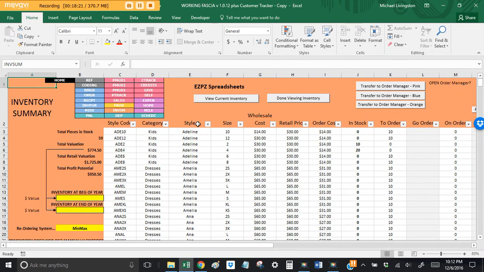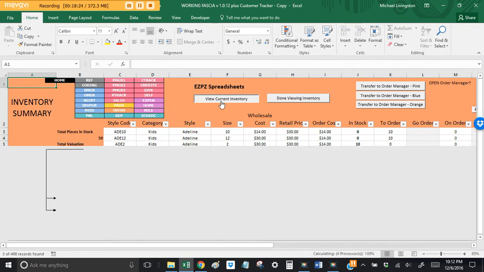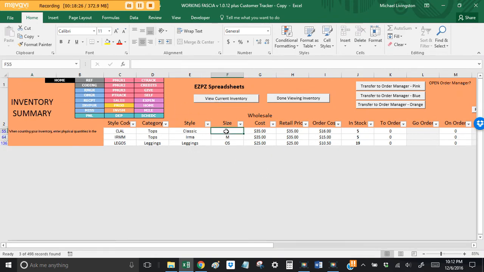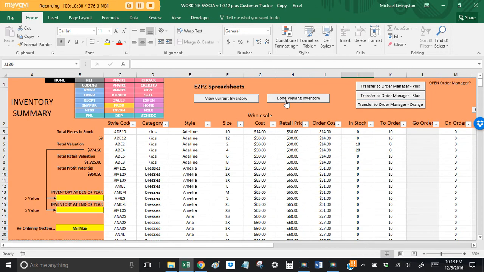Let's double check our inventory. So I'm going to view our inventory. Oh, it looks like we have 5 large classics, 5 medium Irmas, and 19 pairs of leggings still in inventory after all those sales that we did. Okay, so I'm going to say done. One thing we're going to do down here, we'll change this to target. We're going to use a targeting system. Actually, no. I'm going to use the min-max.